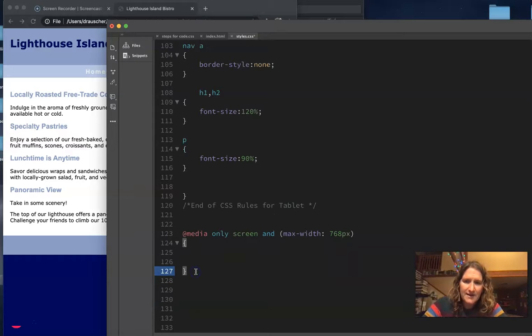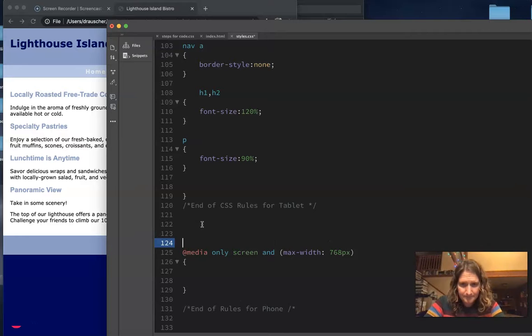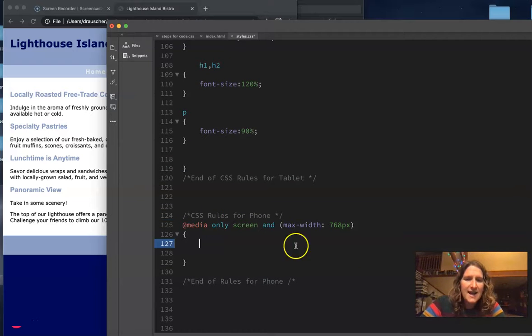And again, I'm going to go ahead and put a little comment in here that says end of rules for phone. And I'm also going to put a comment in at the very beginning that says CSS rules for phone. Not tablet, we just did that. So now the last thing I need to do is once my browser gets to 768 or less, then I need to have other rules.